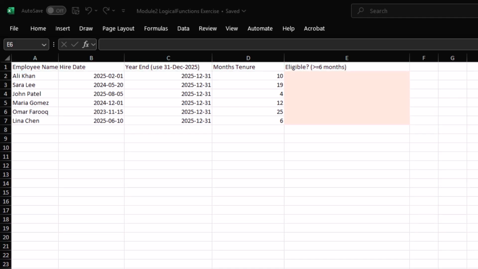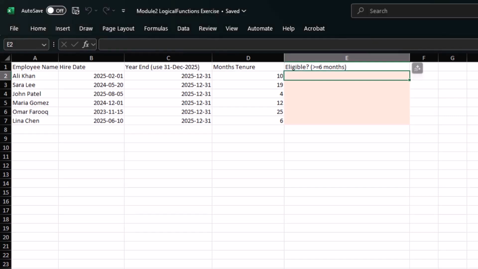The company's rule is simple. If an employee has been with the company for more than 6 months, then they are eligible for bonus. So in this case, we can use a logical function to apply this rule automatically and identify whether each employee is eligible or not. We can use the IF function in this scenario.